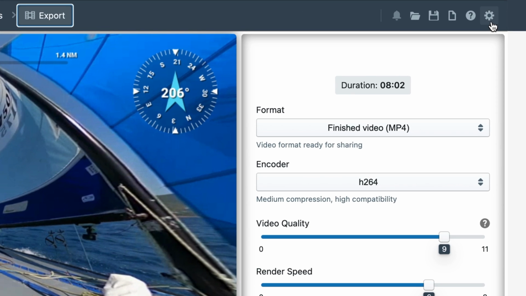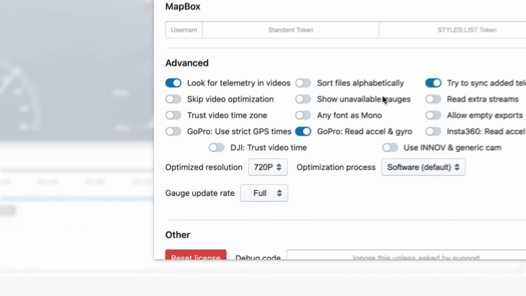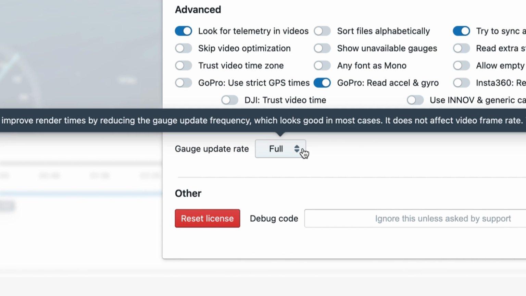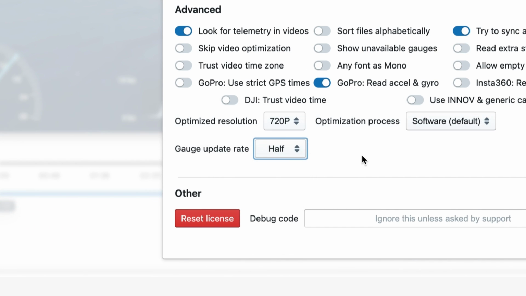We'll go to settings on the top right, scroll down to gauge update rate, and changing it to a smaller value will significantly improve our render times. So half is faster than full, quarter is faster than half, and so on.